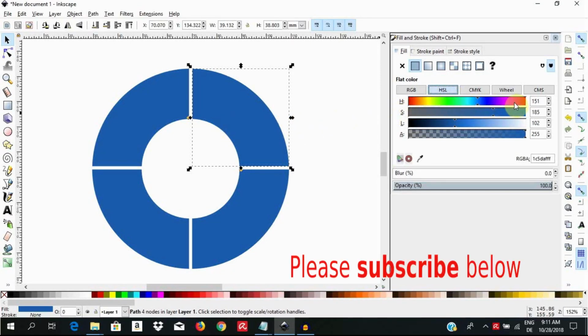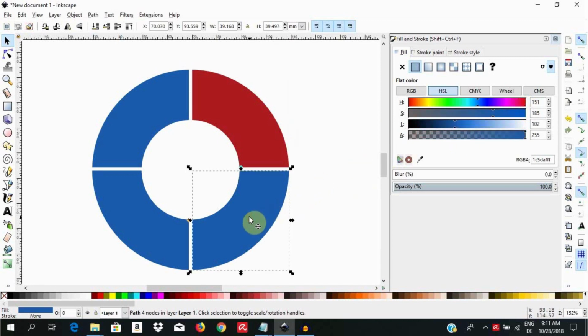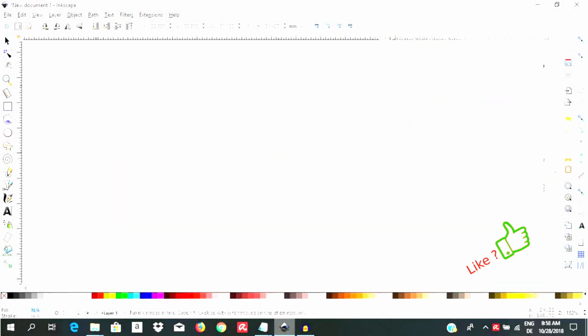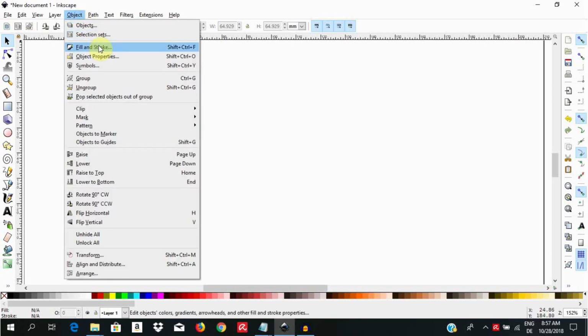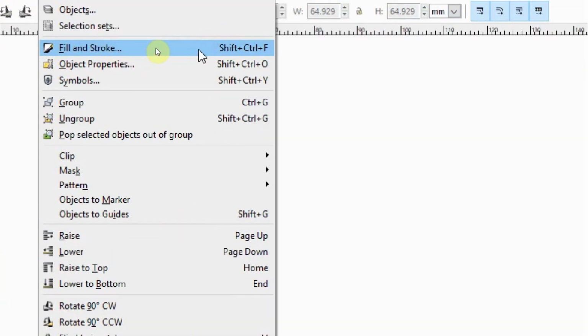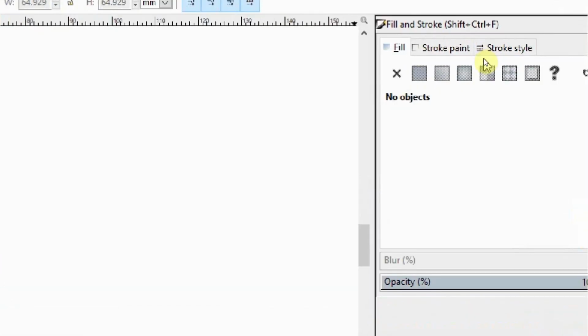In today's tutorial, I am going to show you how to cut a circle into equal arcs of equal length in Inkscape. Go ahead and open up Inkscape. I am going to go up here to Object, Fill and Stroke, or use the keyboard shortcut Shift Ctrl F to have the Fill and Stroke palette here. We are going to need this later.